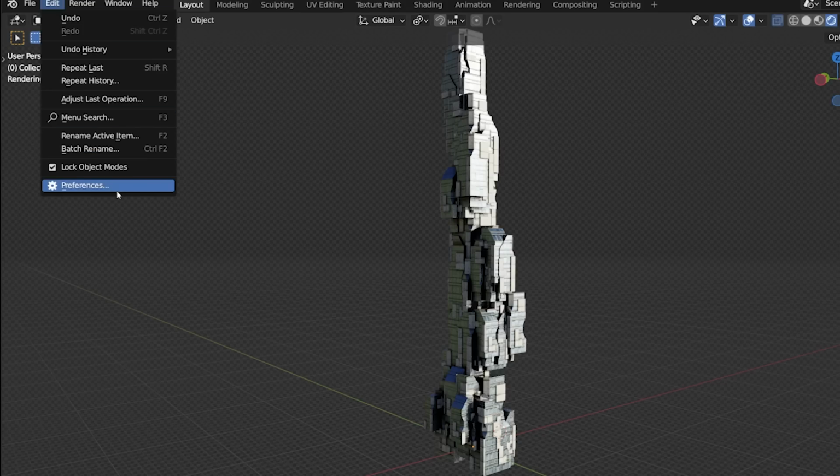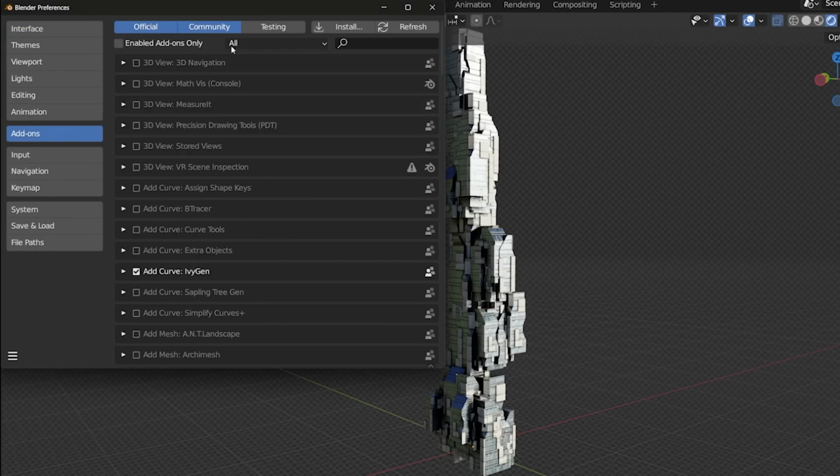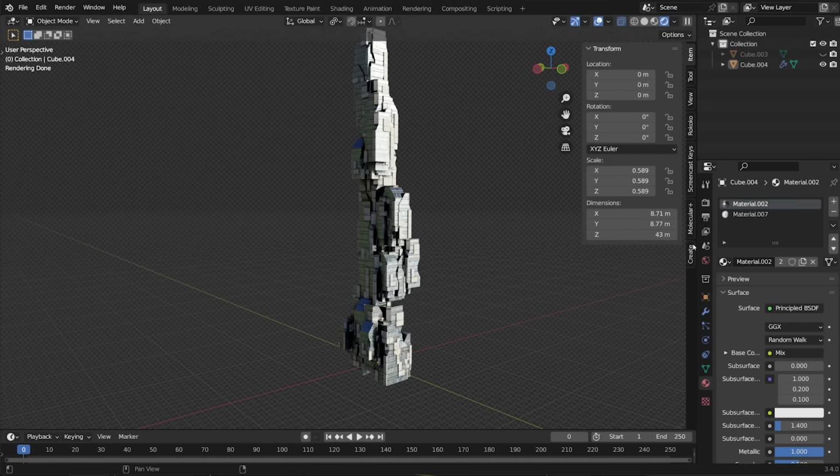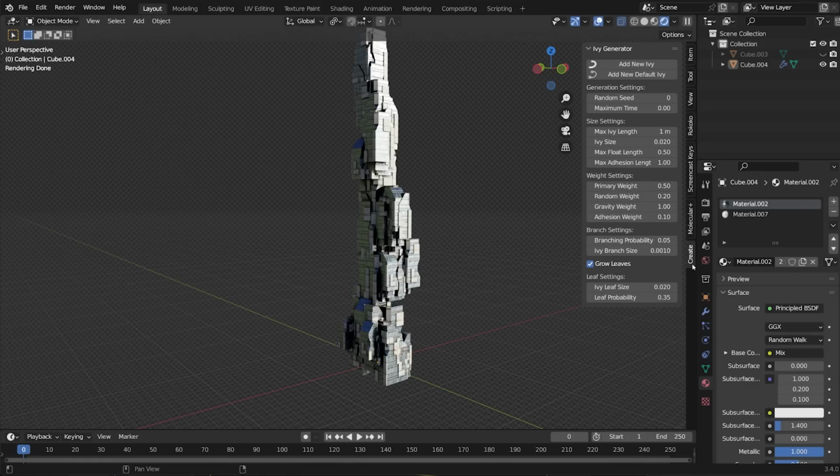Now you can add some more realism by going to the preferences and enabling the add-on Ivy Gen. If you hit N to bring up your properties tab, it will be at the bottom once enabled. I don't often use the Ivy Gen add-on because the results always kind of look similar, but for this skyscraper, I thought it worked really well.